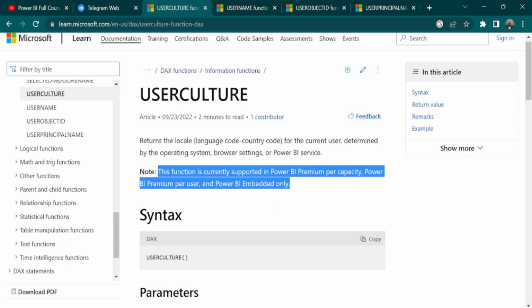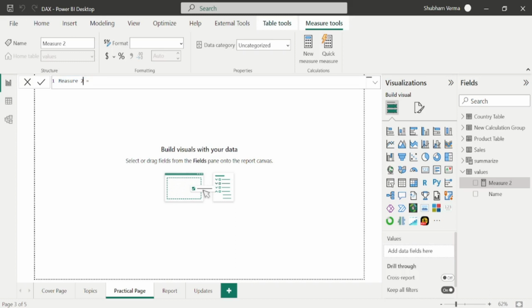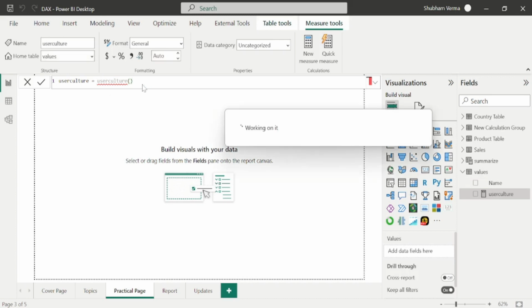So let's go to the practical page. If I apply this DAX function here, go to new measure and let's see what happens. My DAX function name is user culture. Here we can't see any DAX function with the name user culture. So if I write this formula and close the bracket, we can see, guys, it is getting an error. So let's hit enter and see.